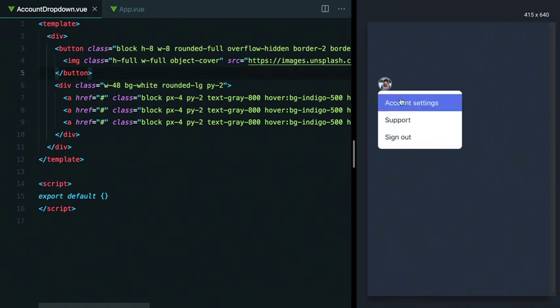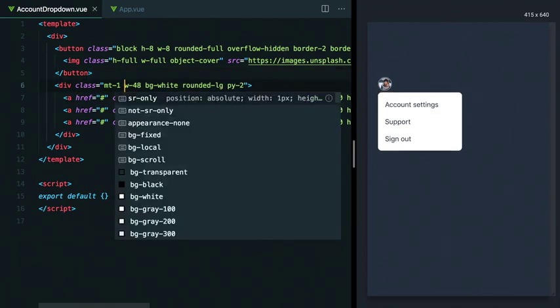Now you can see that this dropdown is butted up right against this button, which I don't think looks great. I think it'd be nice if there was a tiny bit of space in between there. So why don't we go ahead and try mt-1 here. That's not too bad. What about mt-2? Is that too much? No, I think mt-2 actually looks good too. So let's roll with mt-2.